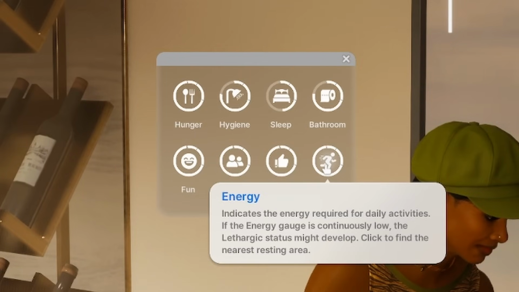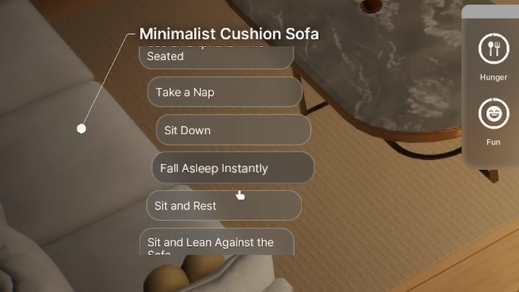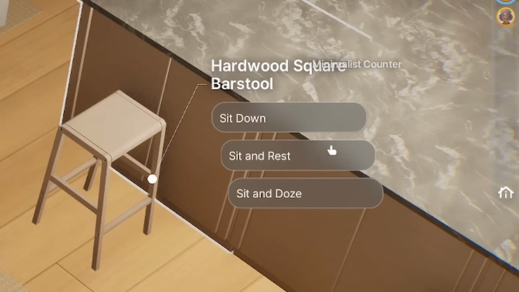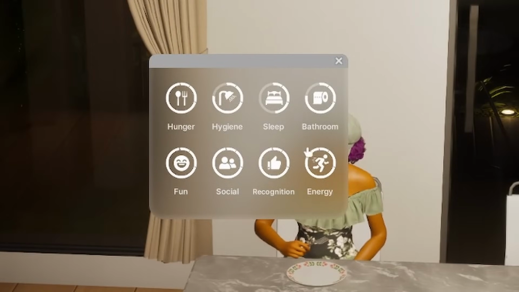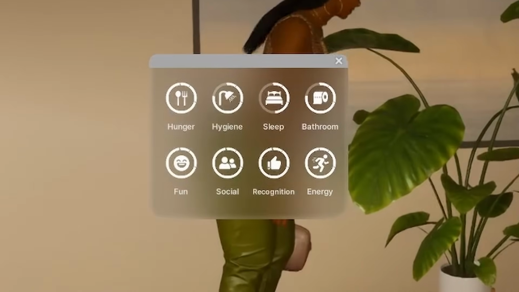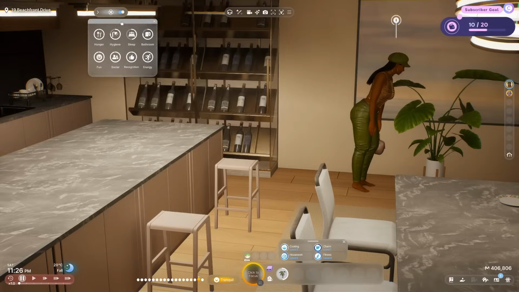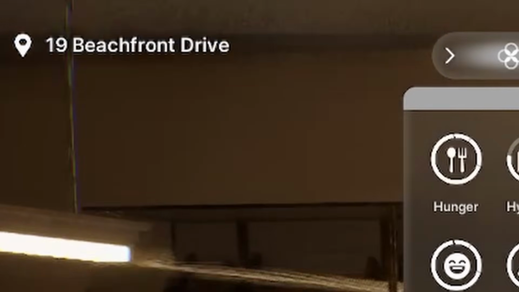This indicates the energy required for daily activities. If the energy gauge is continuously low, the lethargic status might develop. Click to find the nearest resting area. So with that, you would encourage ZOIs to rest on couches. You would see where it says sit and rest, sit and lean against the sofa, sit and doze. They have the option to rest, which will help fulfill the energy need. And oftentimes, if that's low or they're lethargic, you will find the ZOIs autonomously going to do it themselves.